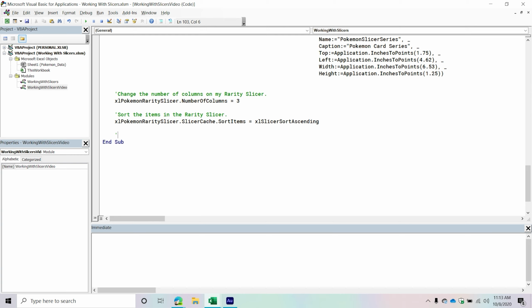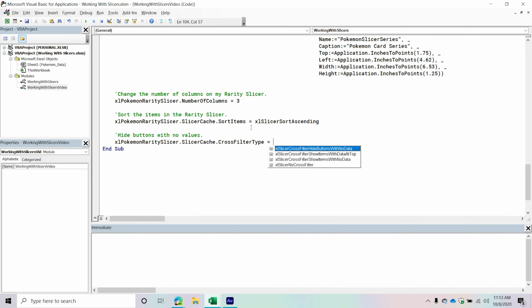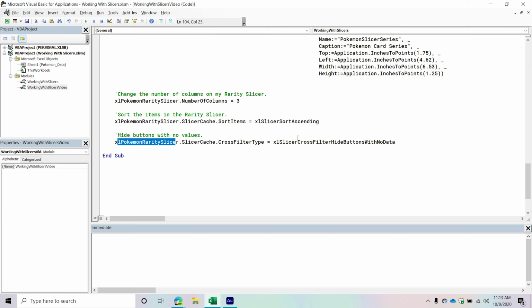So if I want to hide those values, then what I could probably do is set what's called the cross filter type. So hide buttons with no values. And so I'm going to say Excel Pokemon rarity slicer, and then slicer cache cross filter type, which is down here. I'm going to set that equal to filter hide buttons with no data. That's what I want to do here. So that will hide it. Again, it will only do it for the rarity slicer.